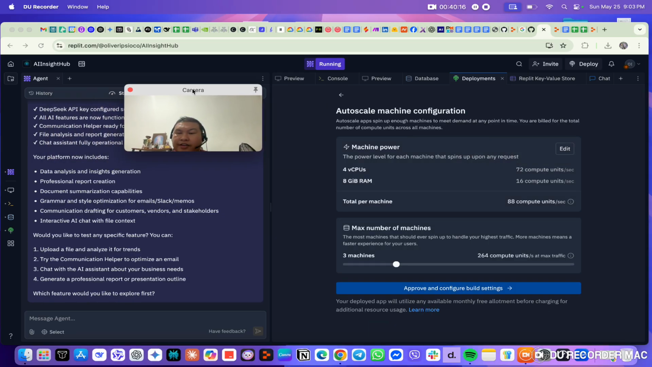So after clicking this, you will see this auto scale machine configuration. So you can see the capacity. It says here that you're going to use 72 compute units for this specific application, and then 8 gigabytes of RAM, like 16 compute units. Then total per machine, 88 compute units per second. So it says your max number of machines, the most machines that you should ever spin up to handle your highest traffic. More machines means a faster experience for your users.